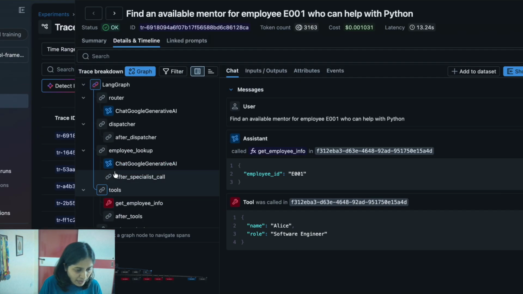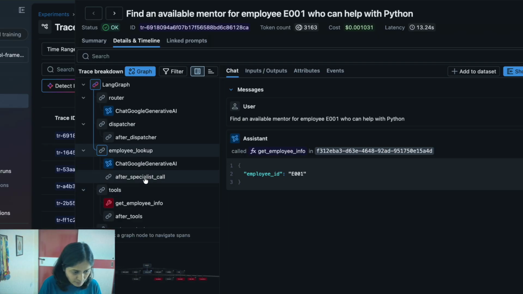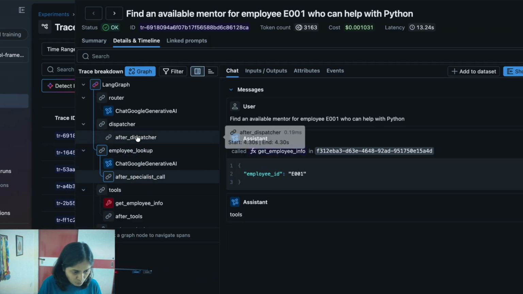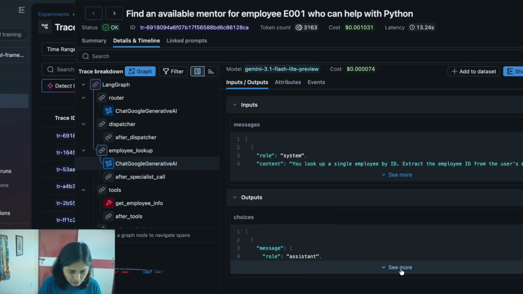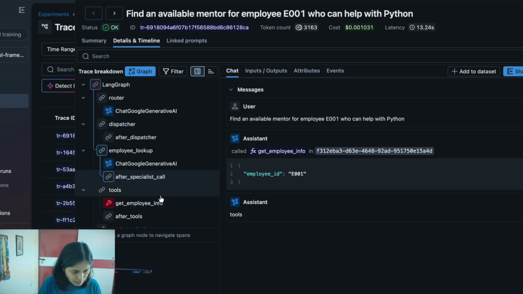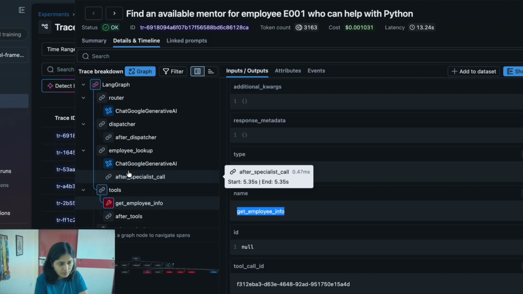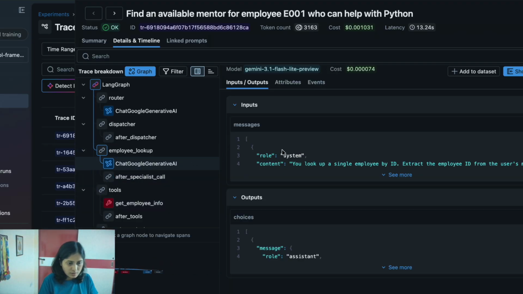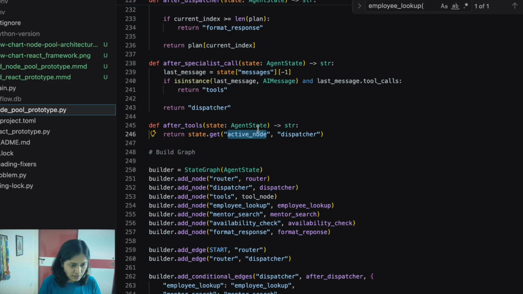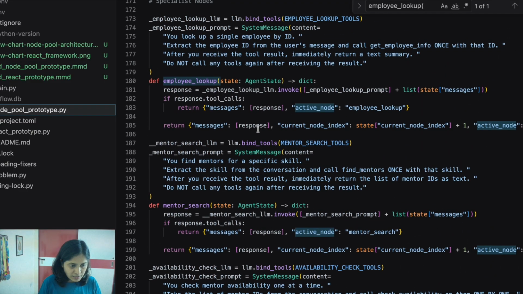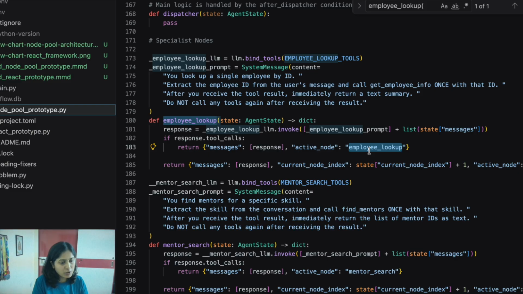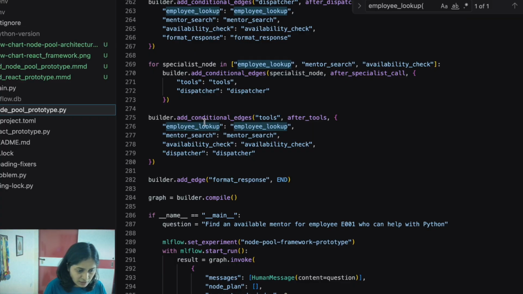So what was the active node? Just a second, not here. The active node was this only. Here the active node was this employee lookup only. So from the conditional edge we will see, it will come back to employee lookup. It will run this employee lookup node again.